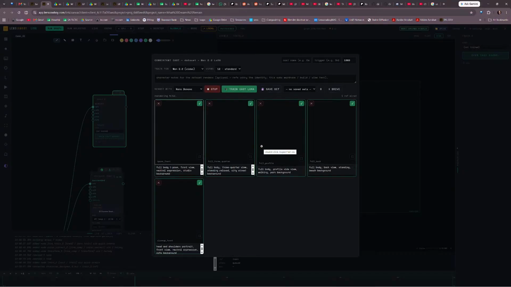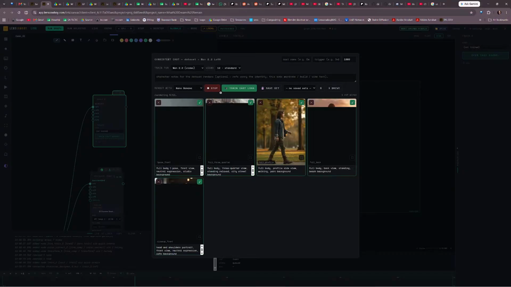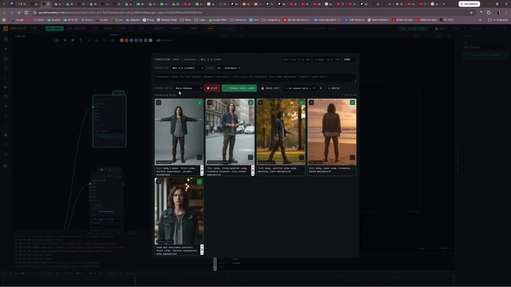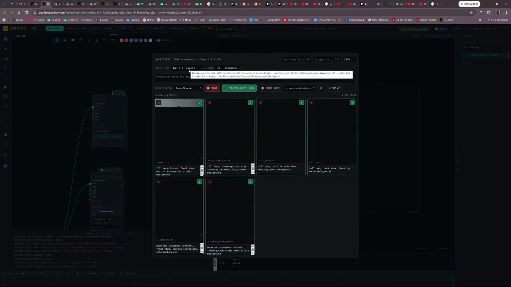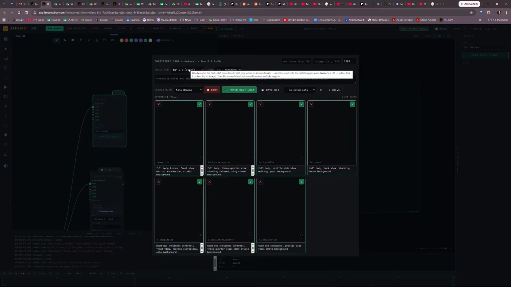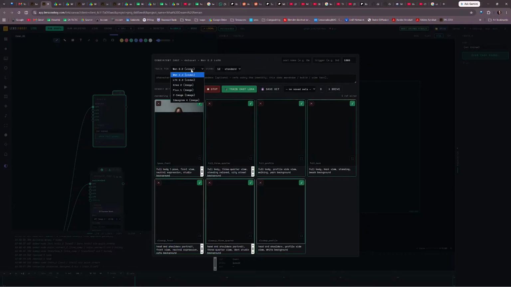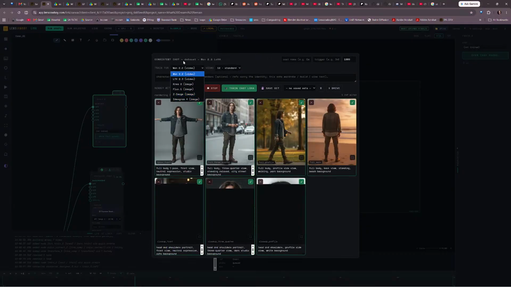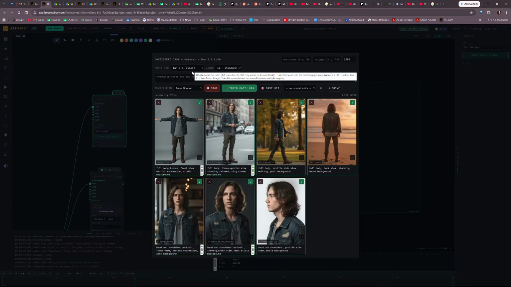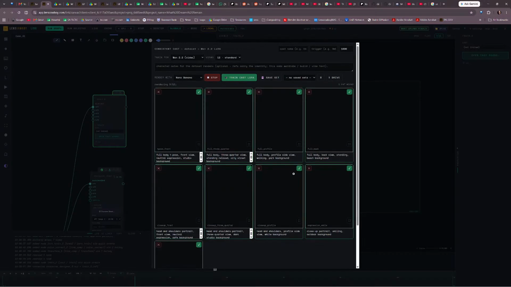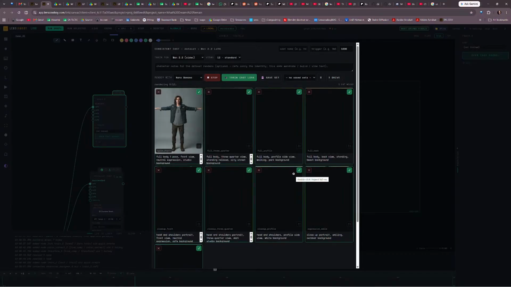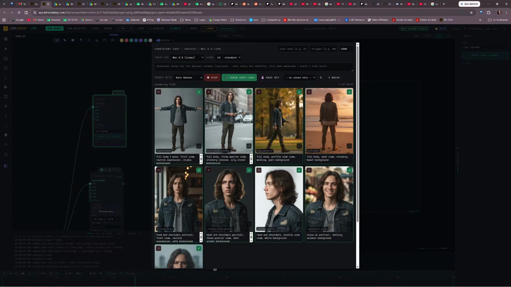And then you can train a LoRA. Which LoRA you're training for depends on what you select here. Training a LoRA can take a while, so I won't do it now. We said 12 images, so we've got 12 images of that character.